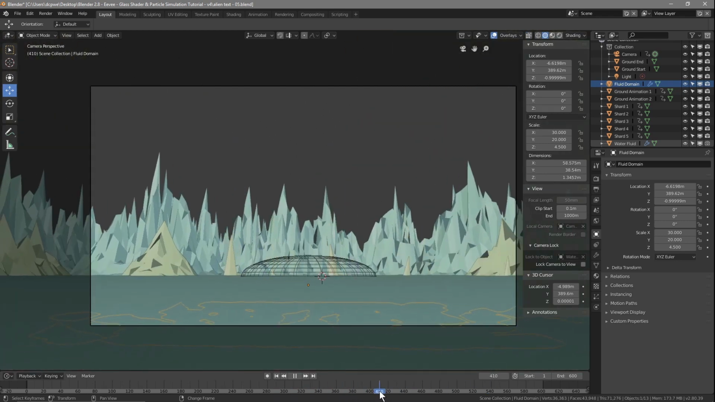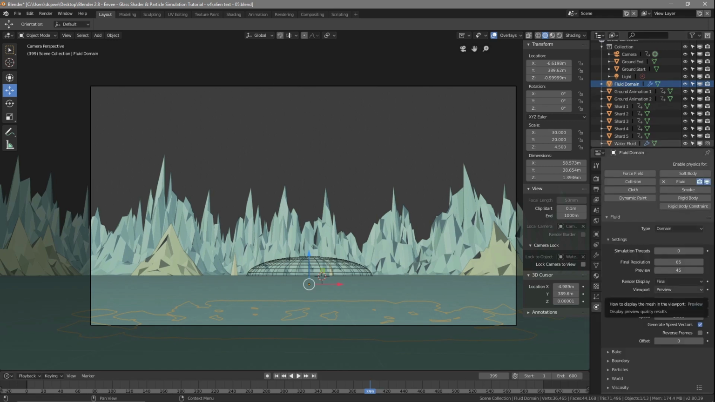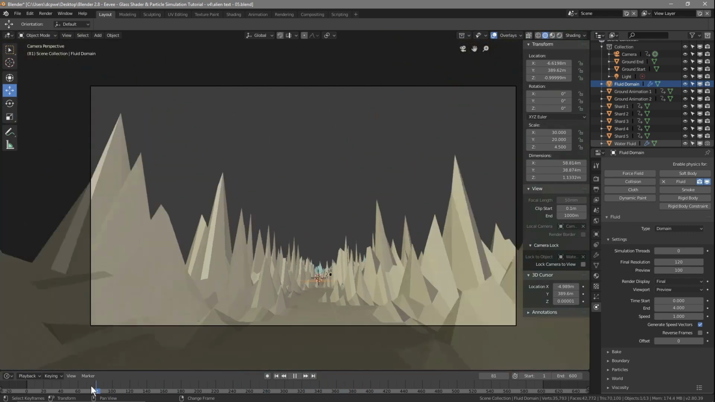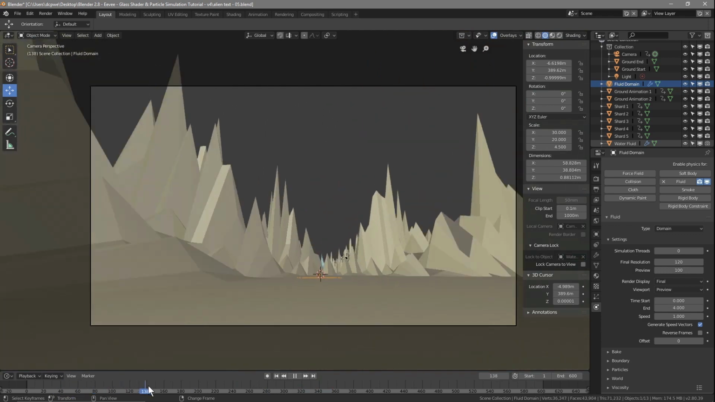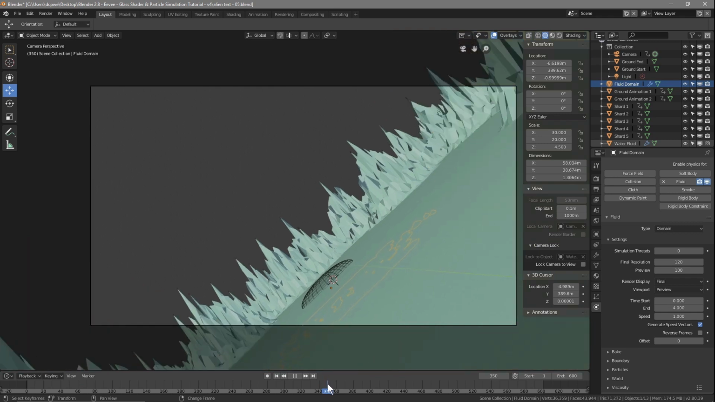Now what we need to do is go to the fluid domain and go to the physics settings here, and set the resolution. Let's set it to 120, and the preview we can set to 120 for now, and the start time and the end time. These tell Blender how long this fluid simulation is going to last. We're running at 60 frames a second, and there's no point in starting the fluid simulation all the way back here because it's never going to get seen. It's going to get seen around frame, let's say, 350.